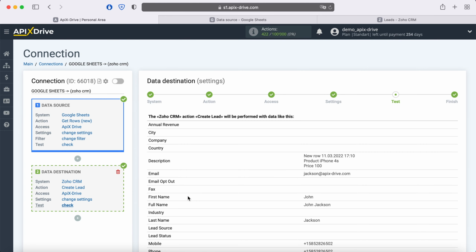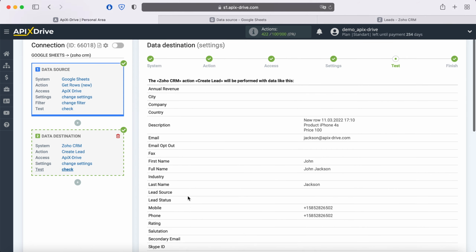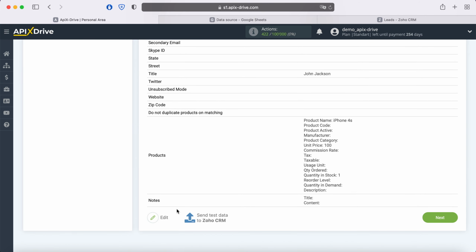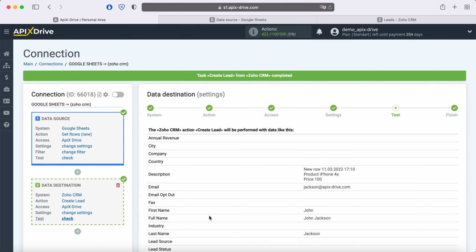At this point, you see an example of the data that will be sent to Zoho CRM as new leads for each new row in Google Sheets. If something does not suit you, click Edit and go back a step. In order to check the correctness of the settings, click Send Test Data to Zoho CRM. After successful submission, go to Zoho and check the result.